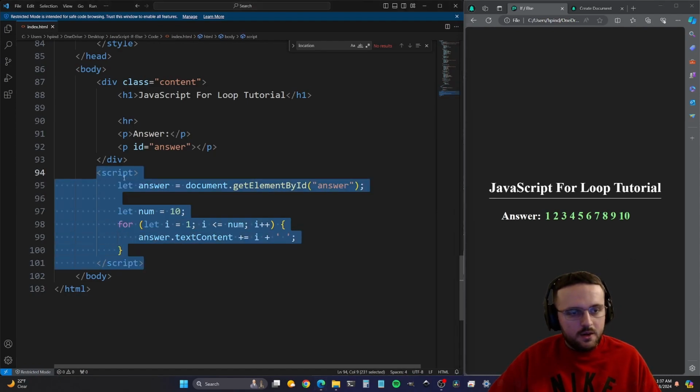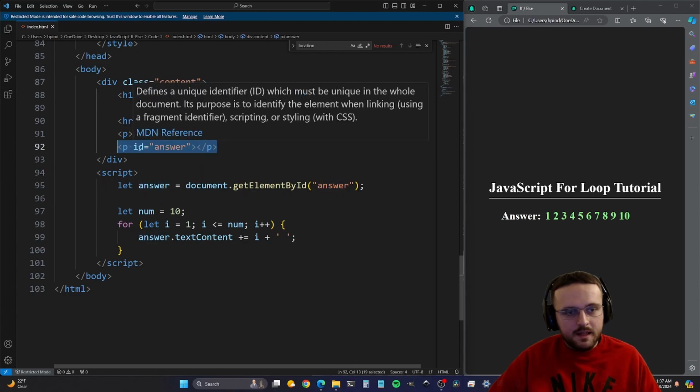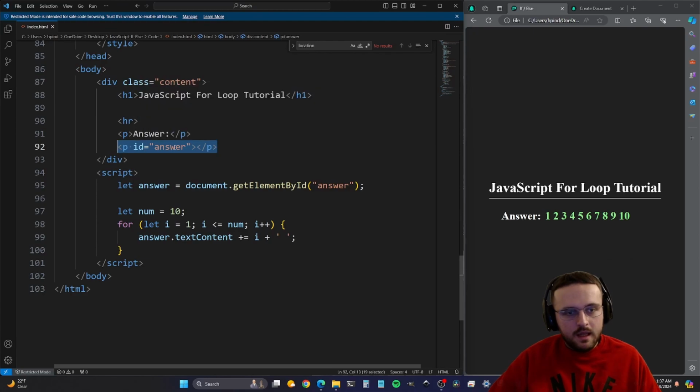It's going to be here within the script tag. So first, we create a variable called answer, and we assign it to the HTML element with the ID answer. If we look up here in our HTML, we have this p tag here with the ID answer. So our answer is going to go within this p tag up here.